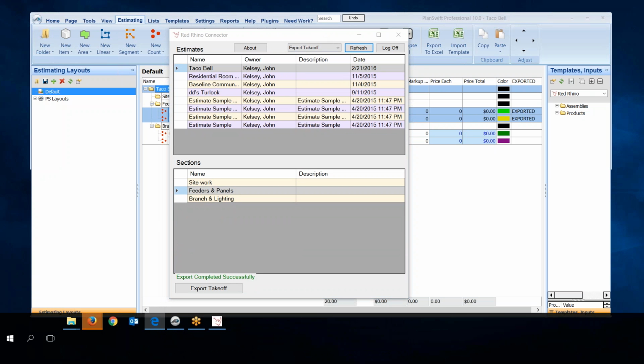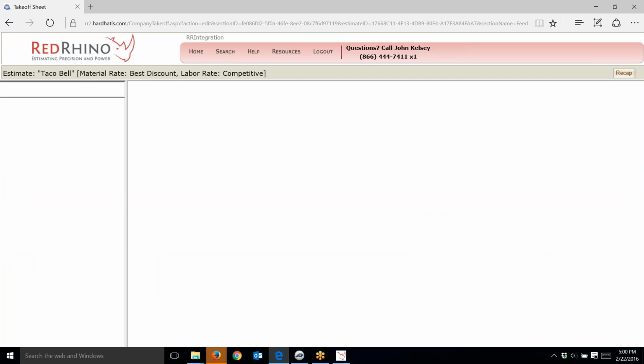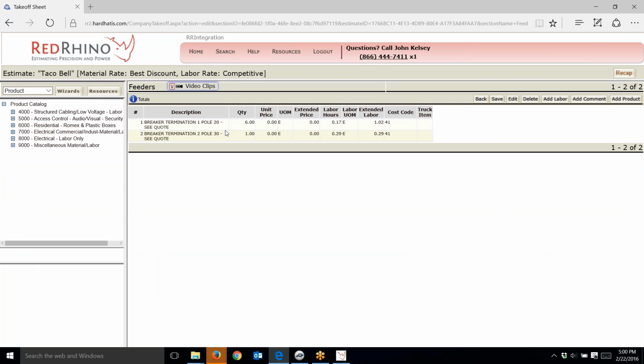Now, as I told you before, I like to estimate with Red Rhino opened and PlanSwift opened on separate screens there. Now I'm showing Red Rhino here, and the section that I input materials to was the feeders and panels section. Now I'm going to click Takeoff Edit in Red Rhino, and it will display the items that I took off from PlanSwift, okay? Again, they exported back into Red Rhino. Okay, so that's how it works.